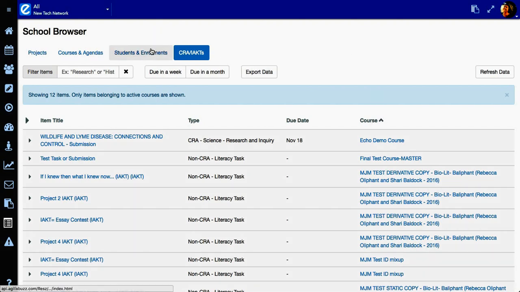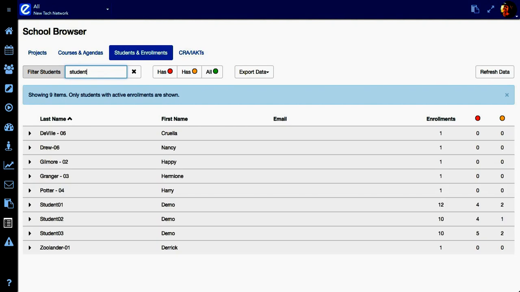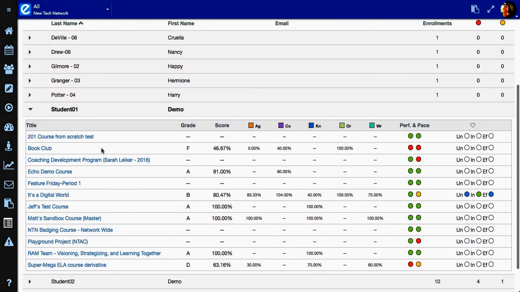Now let's take a look at students and enrollments. If you are in your office or at your desk and the phone rings and it's a parent and they really want to dig into how a student is doing, you can just pop in that student's name. In this case, we're going to look up a demo student. So we'll look right here for student 01. I can toggle that open and I can see how our demo student is doing in every course, his percentage, and how he's doing in all of the school-wide learning outcomes.